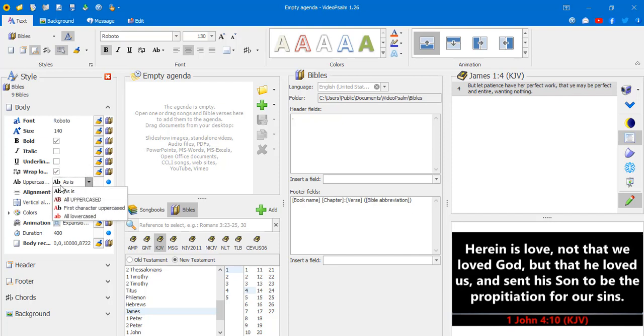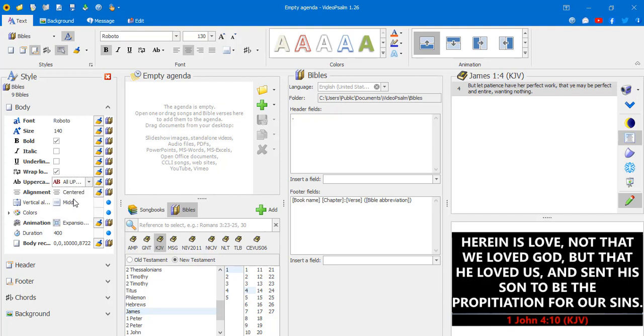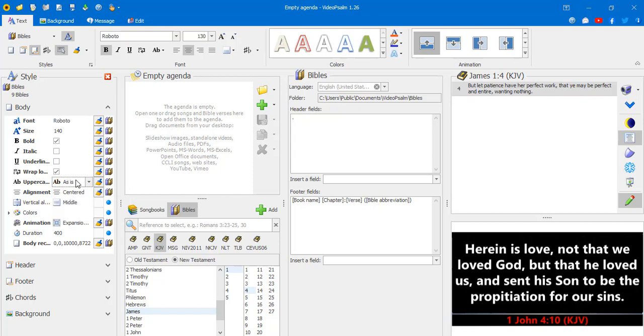Then this one as it is means just the way it is in the Bible. If I want it all uppercase, it shows me all uppercase. I want as it is. I want first character uppercase, so it means every first character will be uppercase. Or I want lowercase, all lowercase. First character uppercase, I think it's picking the keywords to be uppercase. So then put as it is, and that's that.